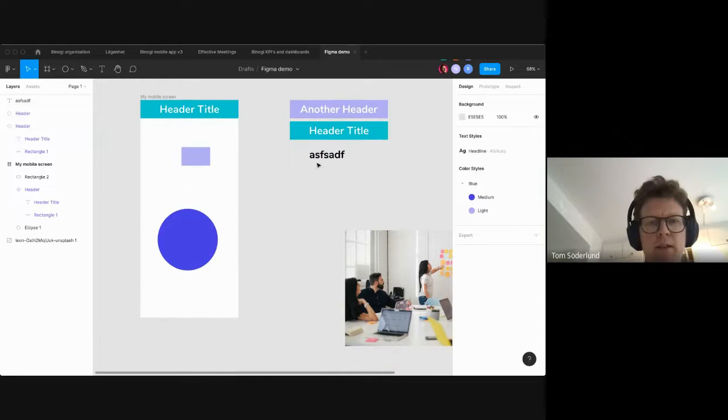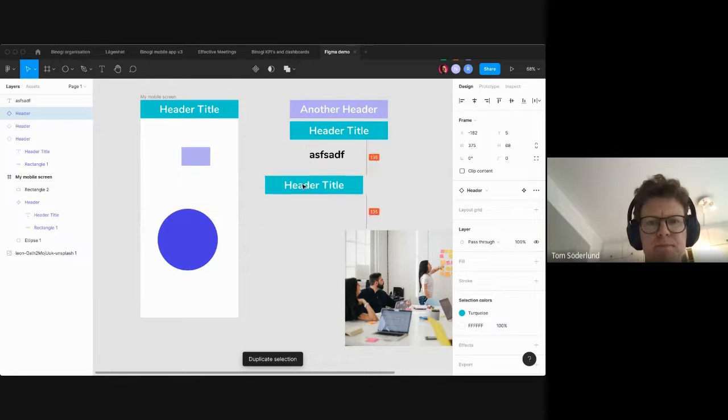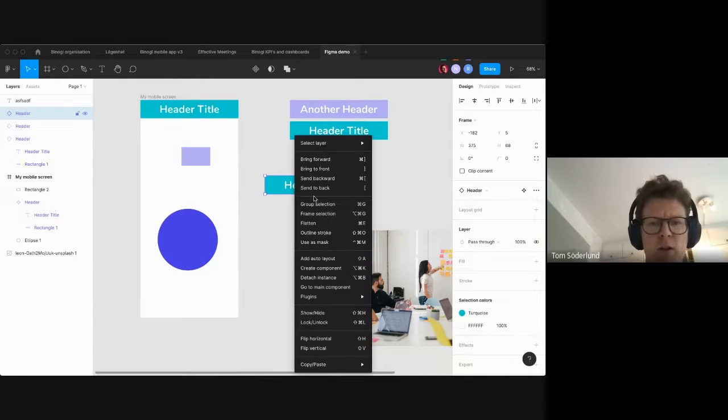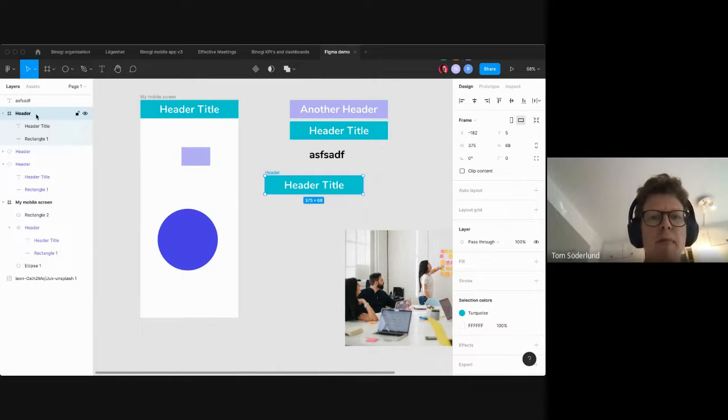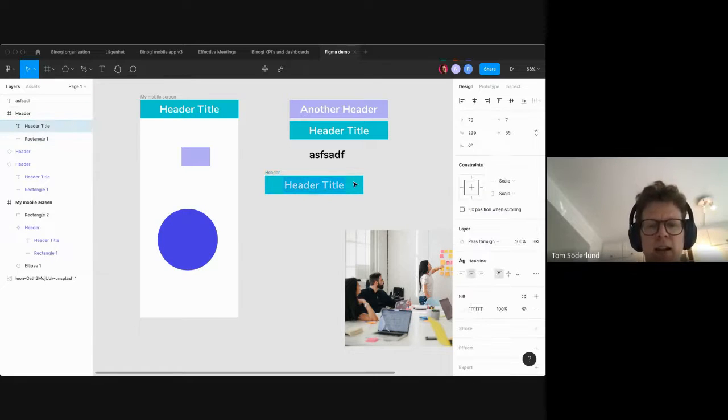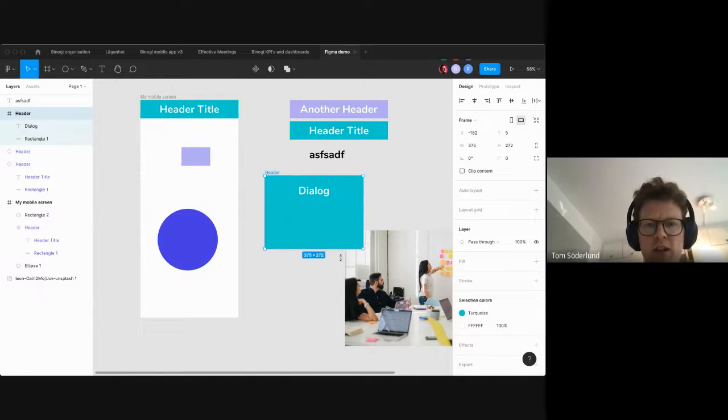But let's say I make a copy of this. Now it's an instance, a copy of the header. I want to redraw it, so I will detach it. Now it's like a pure frame, like if I just draw a frame on the screen. I want to make like a dialog window. So I change this a little bit.